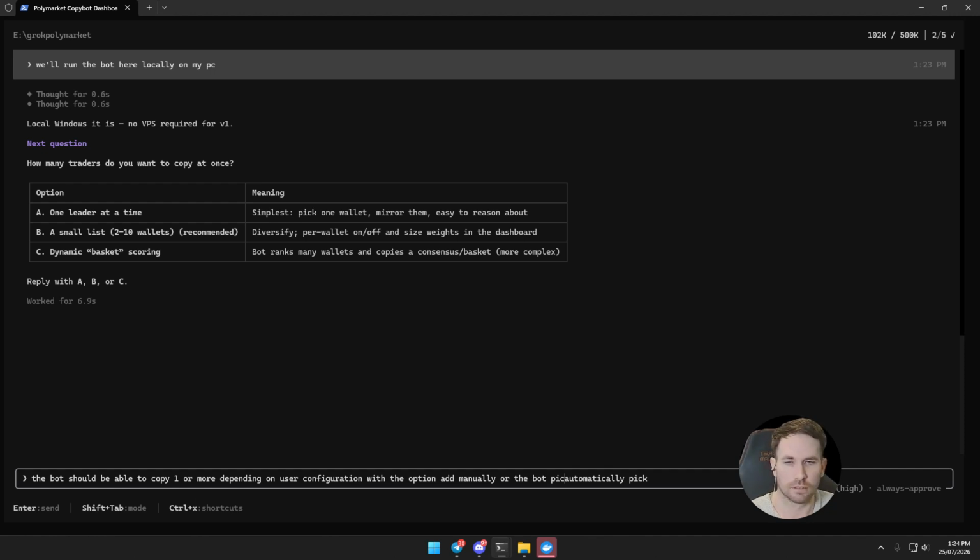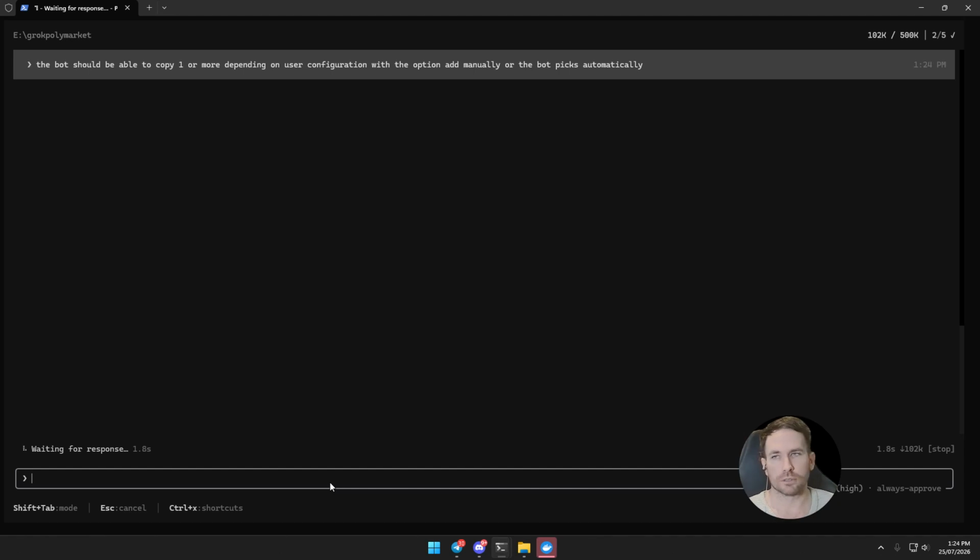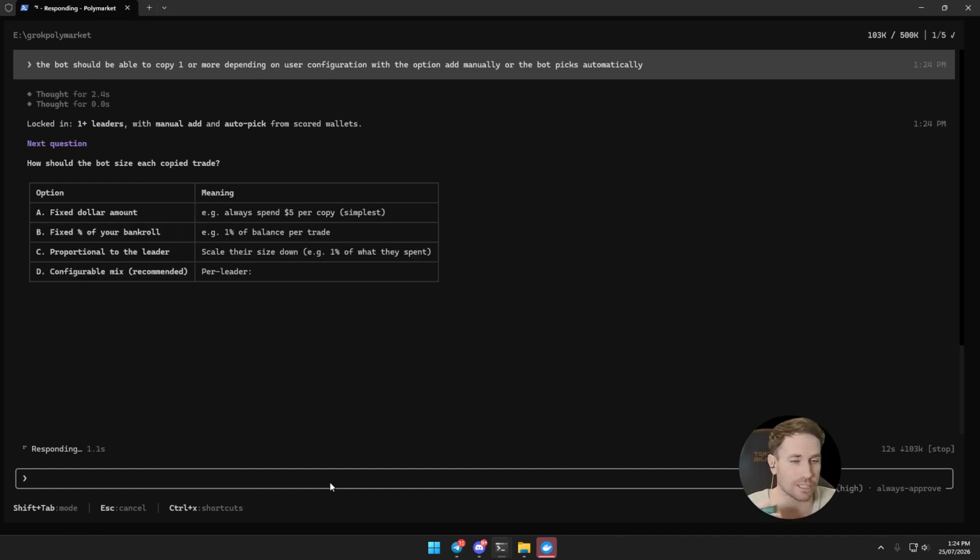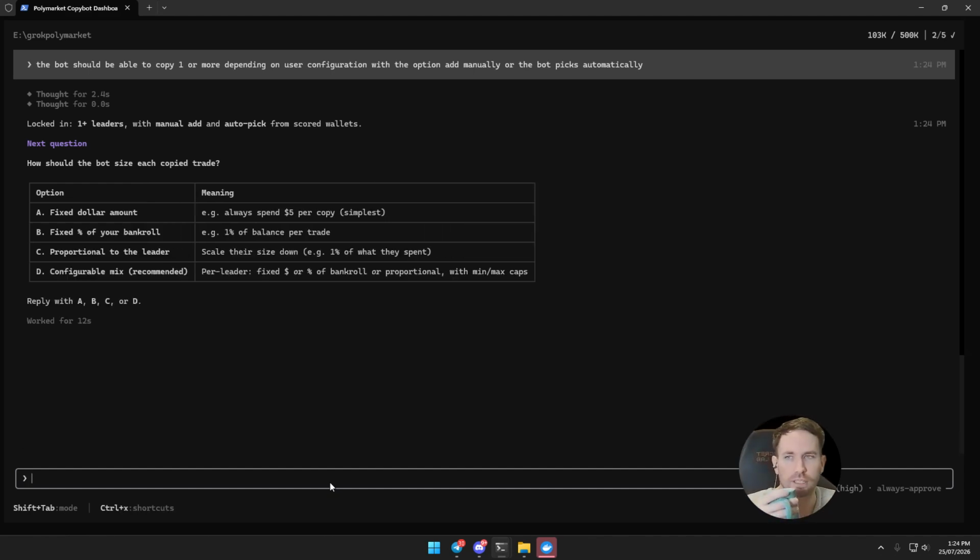There we go. So I was discussing how many traders to copy. I think one is pretty good, but two or three is still good. Otherwise, you can copy a big bunch and then not everyone gets it right. Right. So okay, this is another thing. It's more configuration stuff.